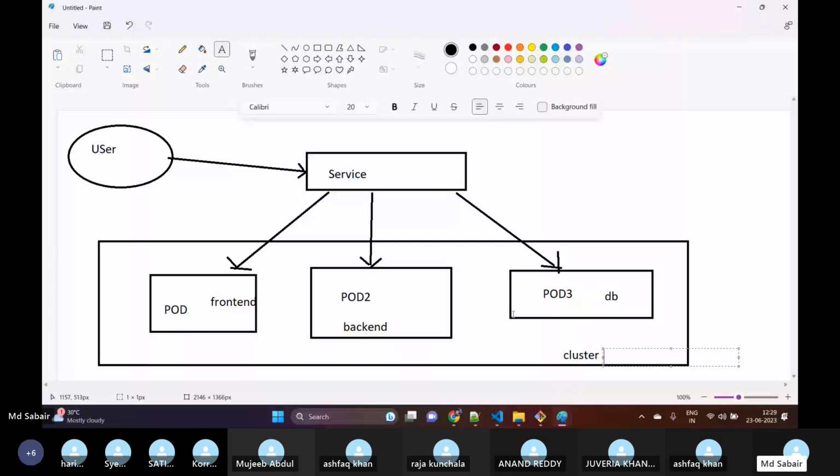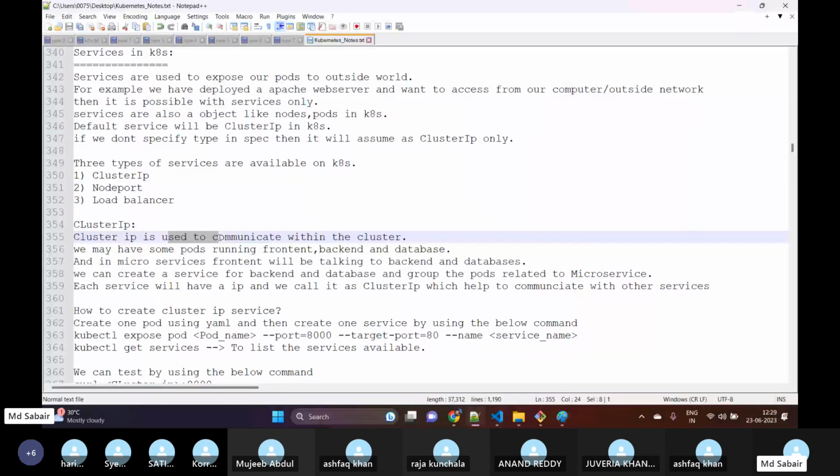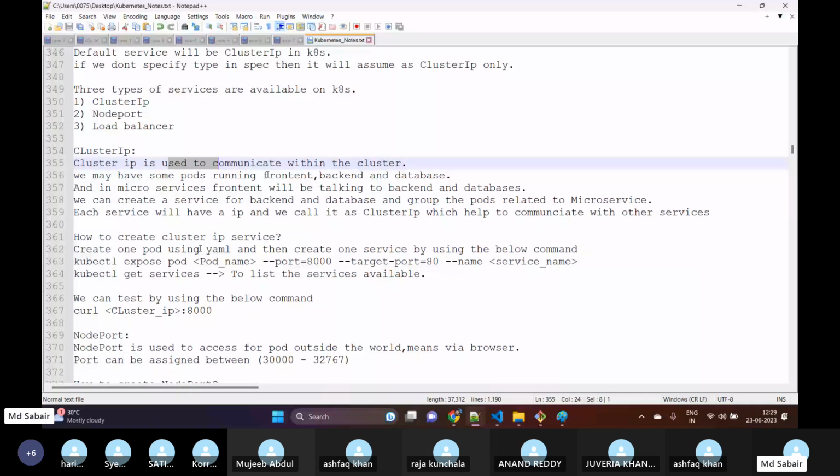Generally, we can say that ClusterIP helps us to communicate within the cluster only. If suppose we have some pods running for front end, back end, and database, in this case we can use ClusterIP to communicate within that service only. So now how to create one ClusterIP?